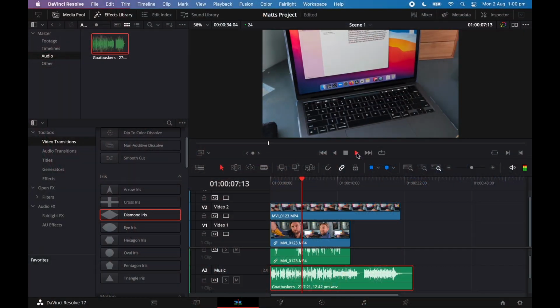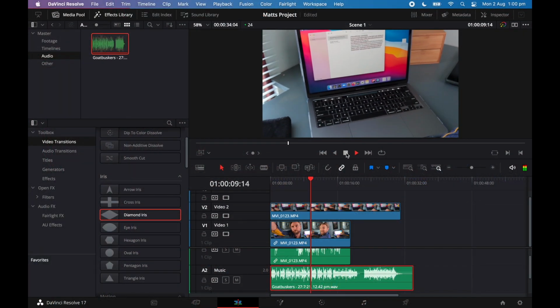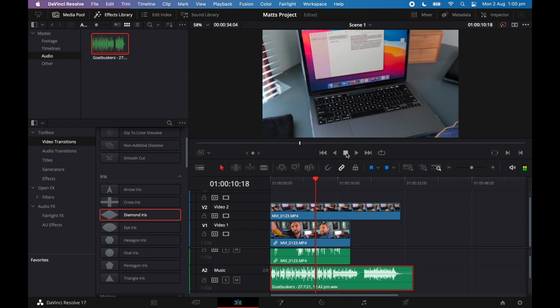I just realized I needed some footage in the camera to show you how to get the footage.